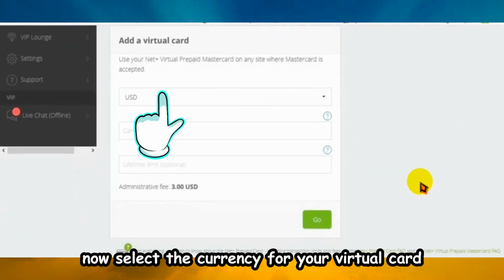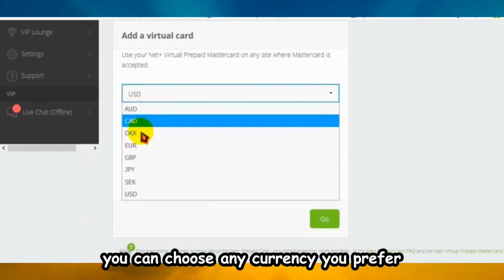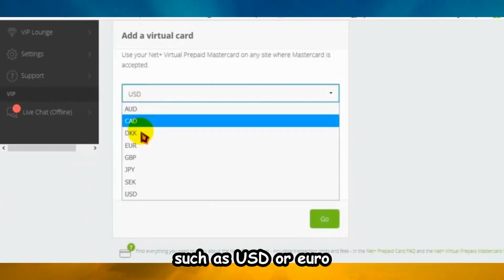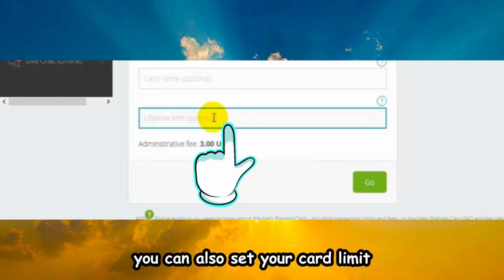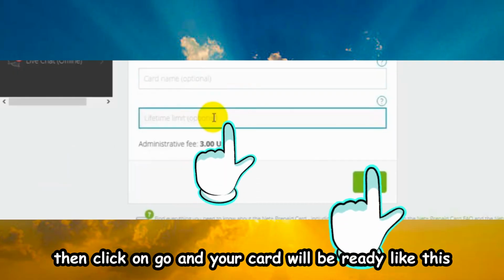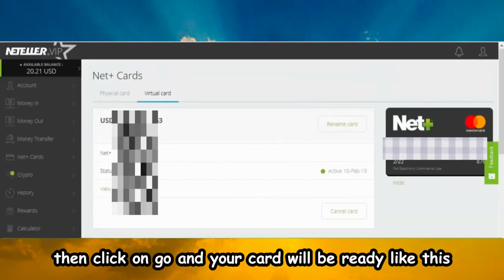Now, select the currency for your virtual card. You can choose any currency you prefer, such as USD or Euro. You can name your card however you prefer. You can also set your card limit. Then click on Go, and your card will be ready like this.